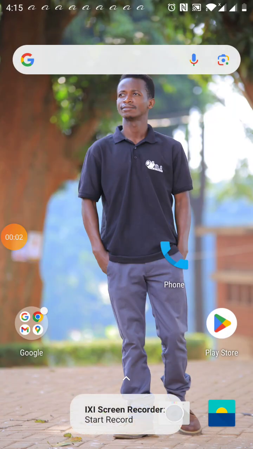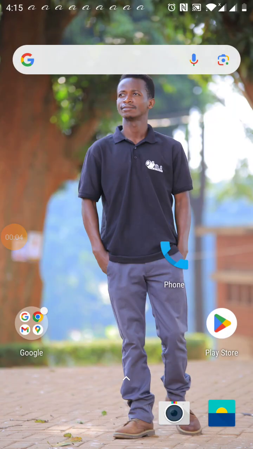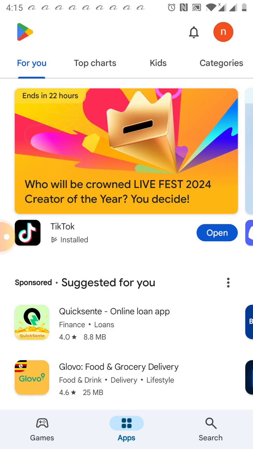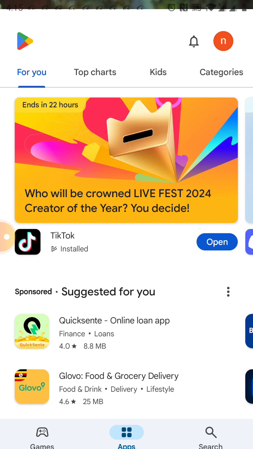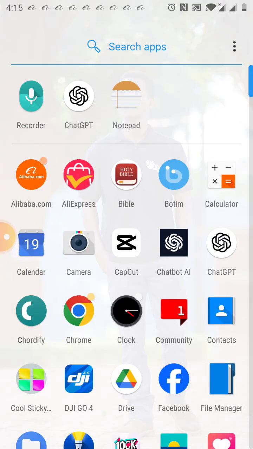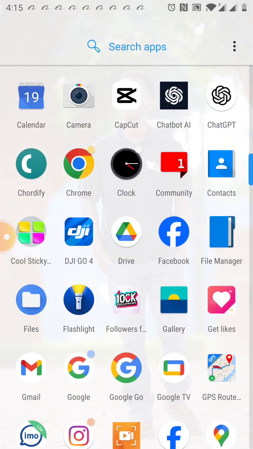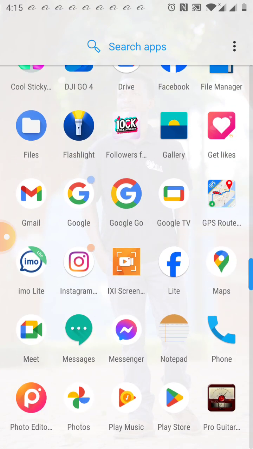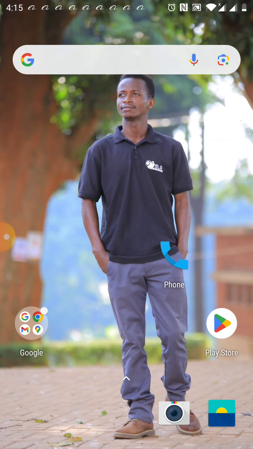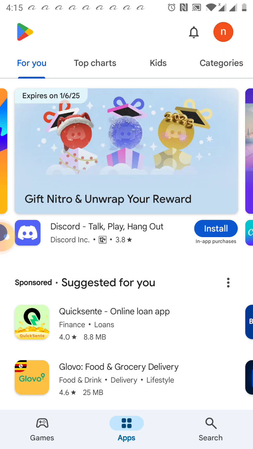So first of all, the first thing that you would do, on your phone, look for Google Play Store. This app is within Google Play Store. So you hit the Google Play Store on your phone. If you don't see it on the first menu, just scroll to the menu of your phone and look for Google Play. For me, I already happen to have it here.